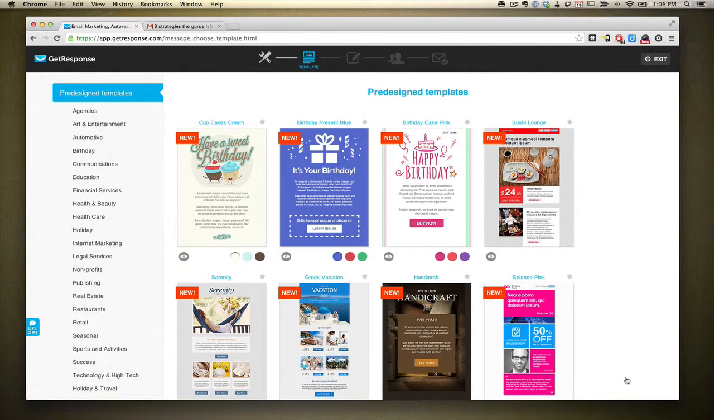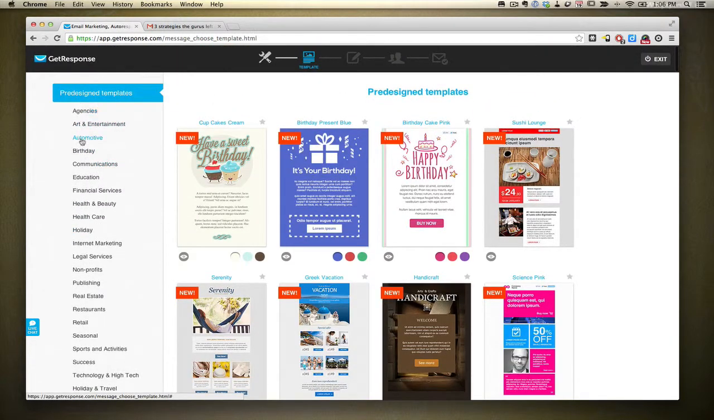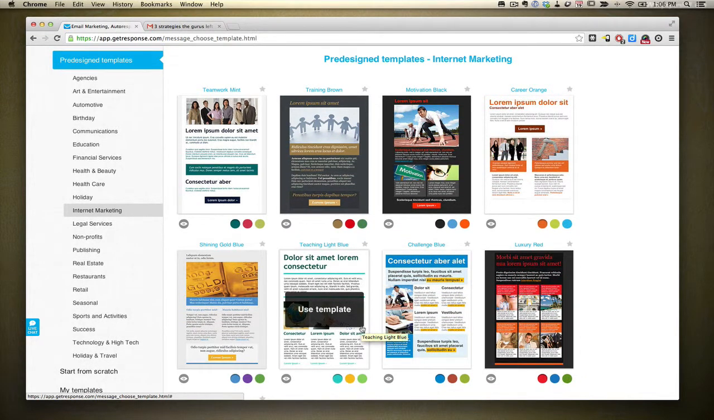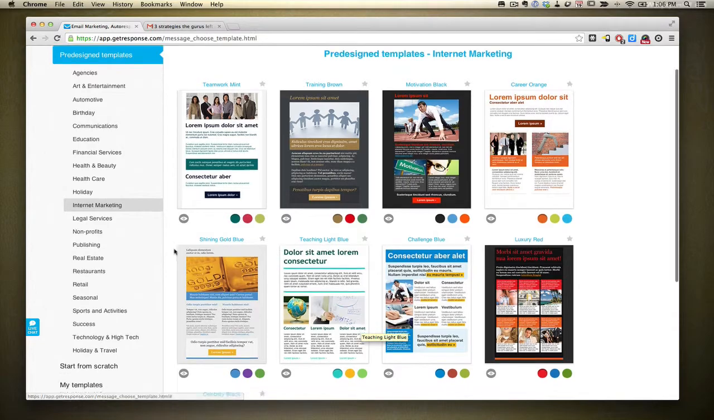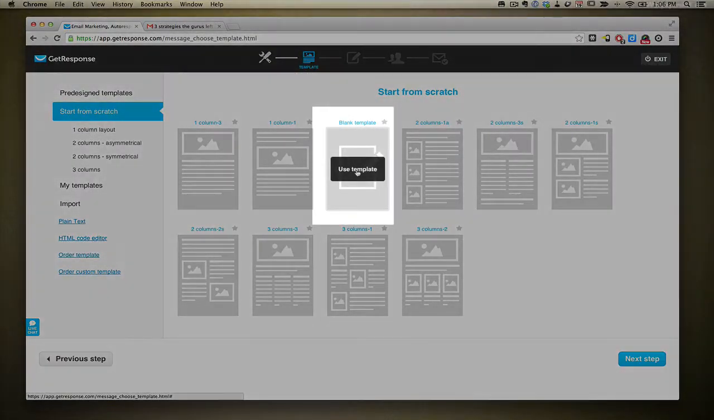Now you'll be presented, but don't be distracted by all of these beautiful templates. GetResponse offers so much value in their platform that it's really amazing. But you can sort these templates by category if you want to. So let's say we're in the internet marketing space. You can just select one of these templates and not have to start from scratch and pick up right going with a nice design, add a few design elements, and you may have a perfect layout for your newsletters going forward. But for the sake of this video, we're gonna select start from scratch and use the blank template.